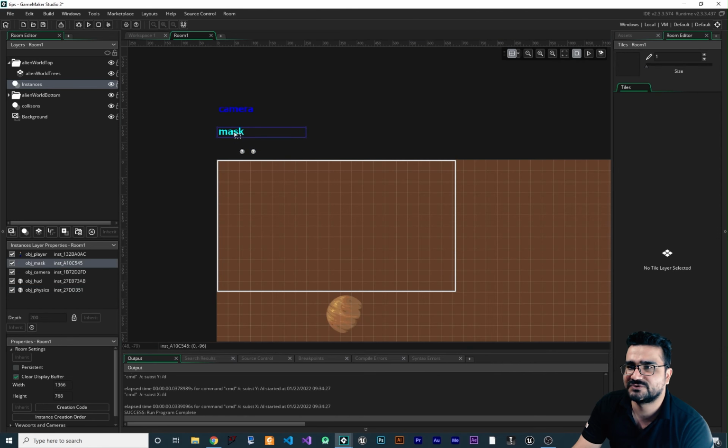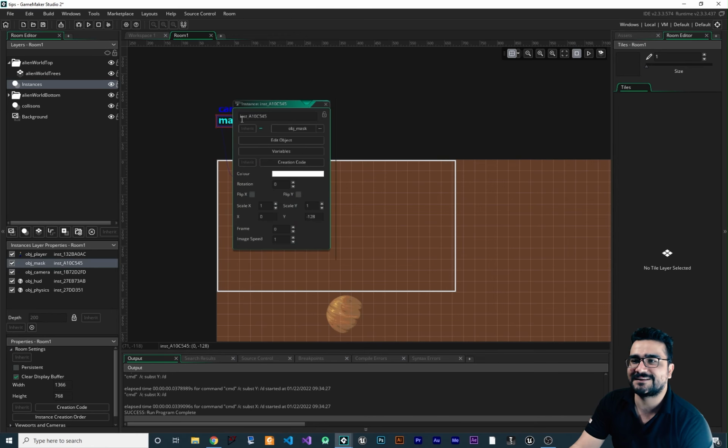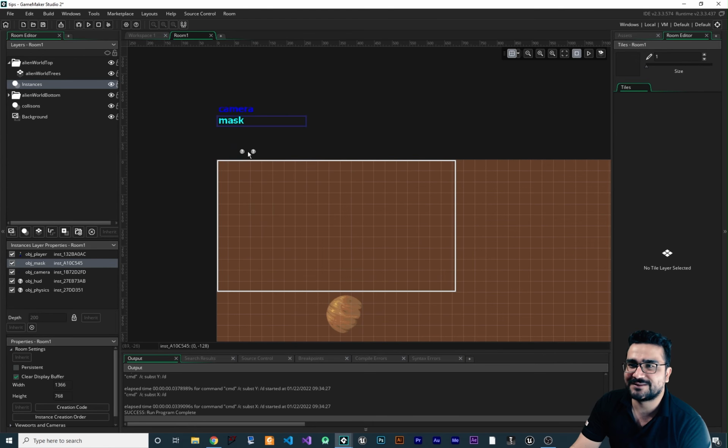And now if we go to a room, you can see that we added this camera to our room, we added this mask to our room, and you can find it and edit it in here, and you don't need to use this property panel in here. Okay, so we can do it for both of these objects, but you can do it yourself. You get the idea how you can do it.